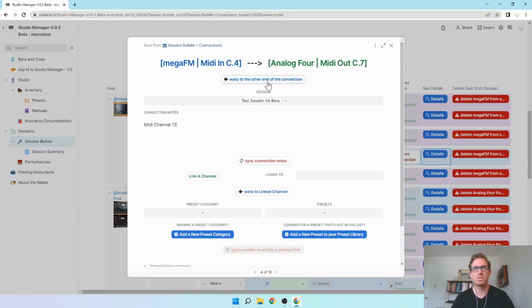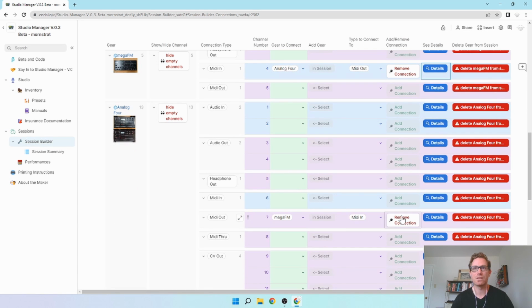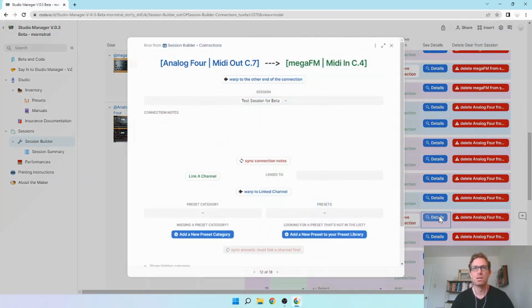What you'll note is this warp to the other end of the connection will bring you to the Analog 4 channel. So this is just like clicking the details button on this side. And what you'll find is there's nothing there, right? Those connection notes aren't there. That's because I put them into the MegaFM. So if you want to sync the connection notes, you can do that, sync connection notes. And now if I go back to the Analog 4, it's got the MIDI channel 12 noted there as well.